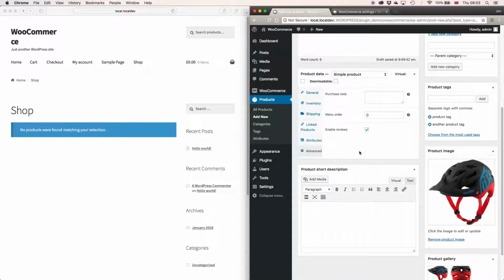Advanced, purchase note, menu order, enable reviews. Purchase note I'm going to cover in 1 second because that relates to virtual products. Change the menu order. This is simply a setting that you can use to override the default menu order of this item. And then enable reviews. Yes, I do want to enable reviews. It's great to get some genuine customer feedback, and will definitely encourage other people to buy if they see many other people who have liked this product when they come to buy it. Alright, so we're done for the product data.